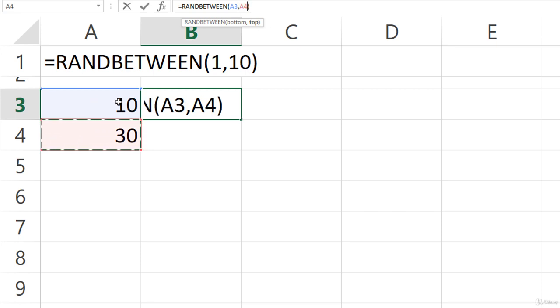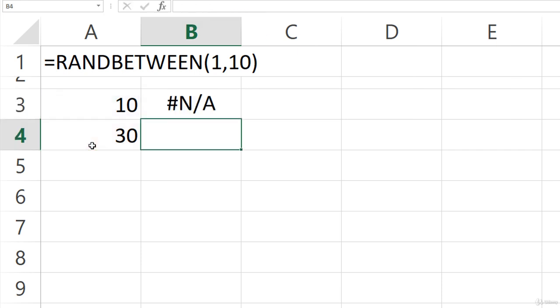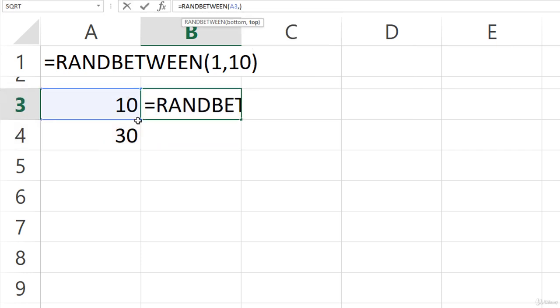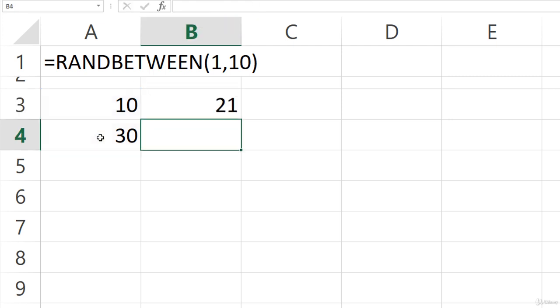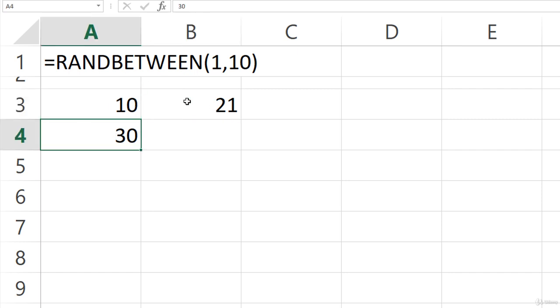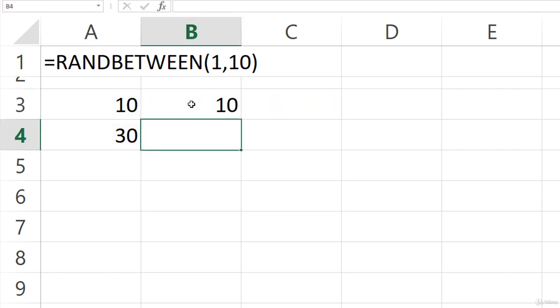So if I wanted between 10, comma, 30, because oops, I must have hit a comma or something. This number, comma, that number, hit enter. So now it's going to pick one between 10 and 30. So if I double click again, it recalculates again: 10, 11, 29, but never less than 10, never more than 30. That's the RAND and RANDBETWEEN.